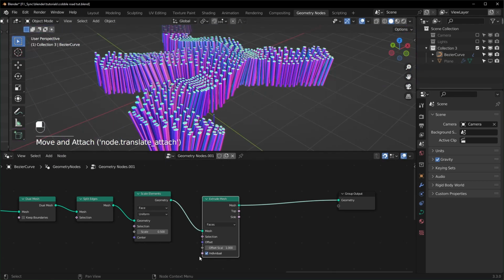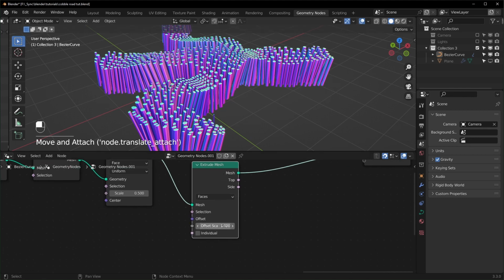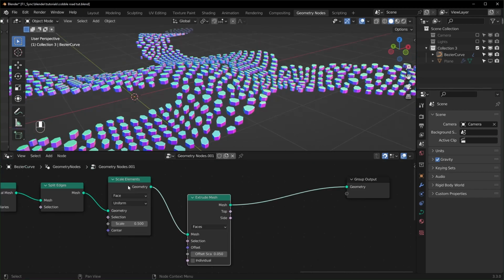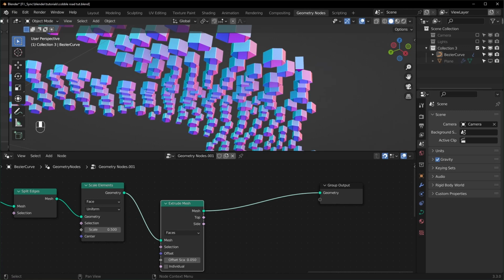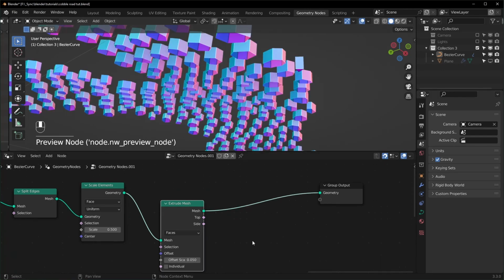It kind of doesn't matter whether this is set to individual or not because all of them are separate faces, but I like to turn it off anyway. Obviously, these are way too tall, so we can set this to 0.05 or something like that. They're a little shorter now. And so the reason I scaled them down first is because none of these have bottoms, and so I want to join this to this so that they all actually have bottoms.